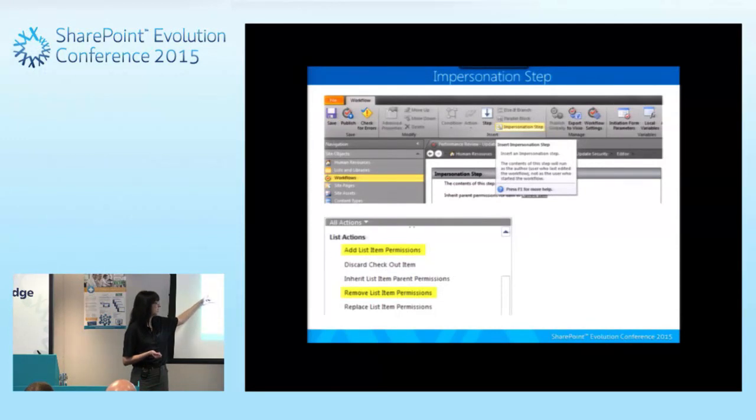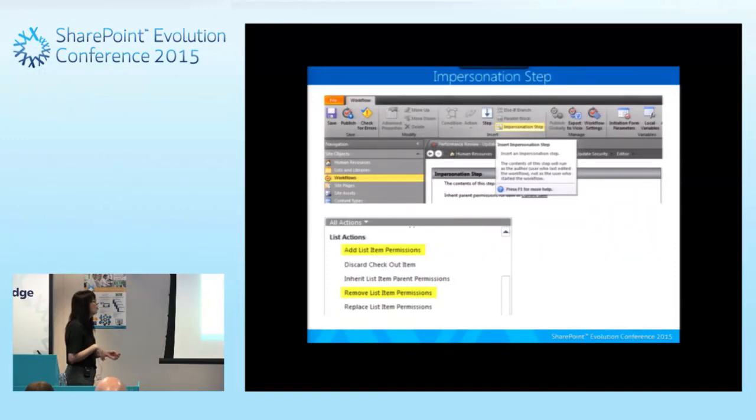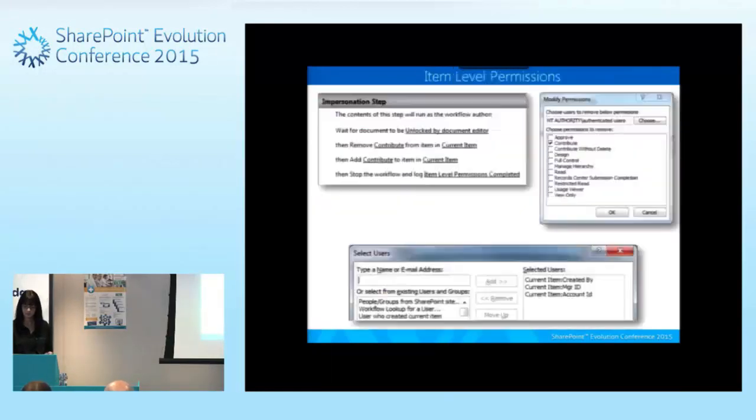You can say add list item permissions or remove list item permissions. So we had ours set up so that everybody in the company could create a new form. Once we allowed them the ability to contribute and add an item to the list, we needed to take that access back away once they've created it. So we said, once you've created it, then we're going to remove the list item permissions for everybody from the company. We have an all authenticated users AD group that we have set up.